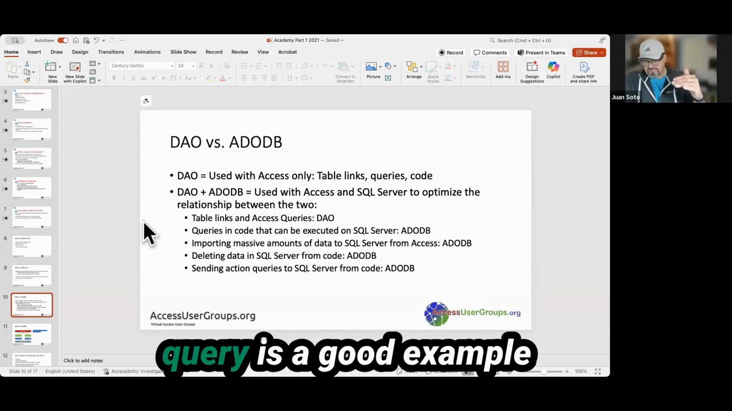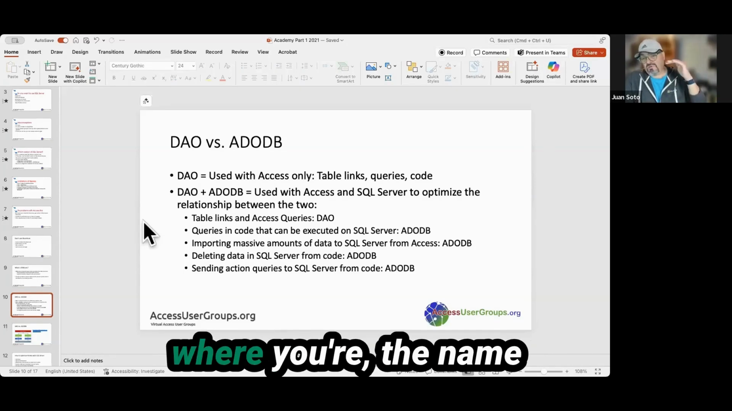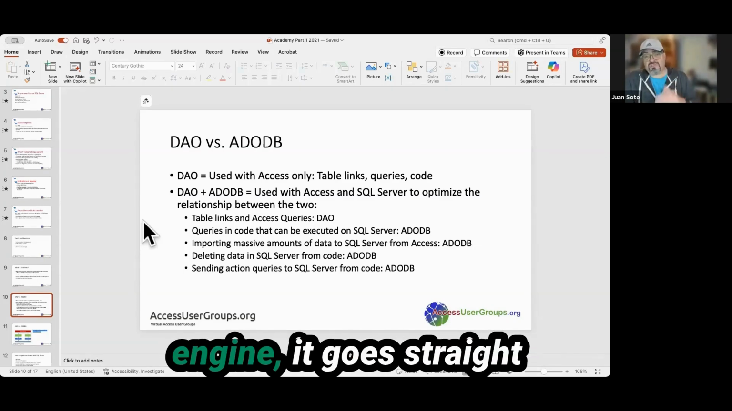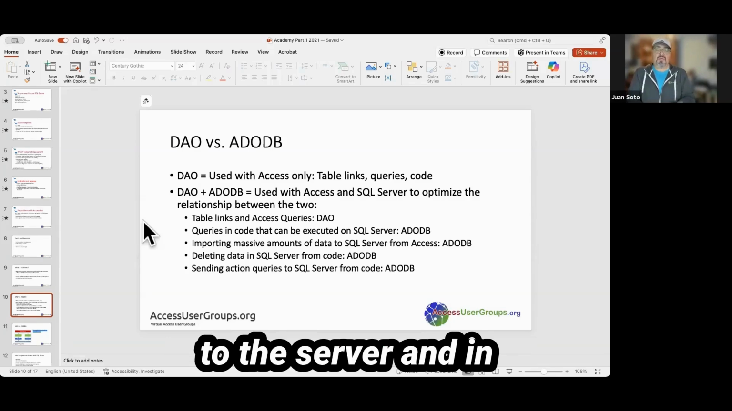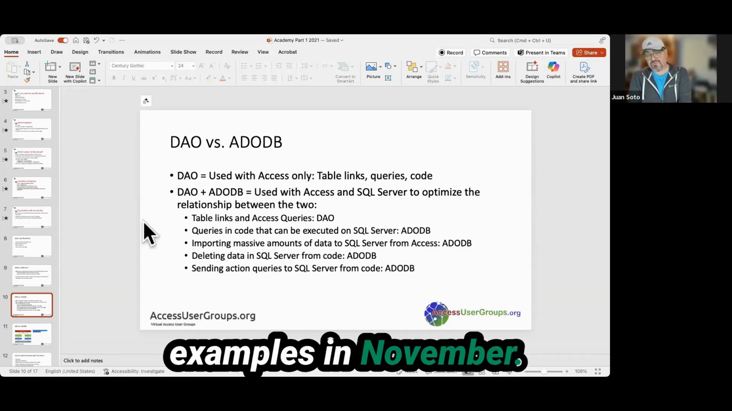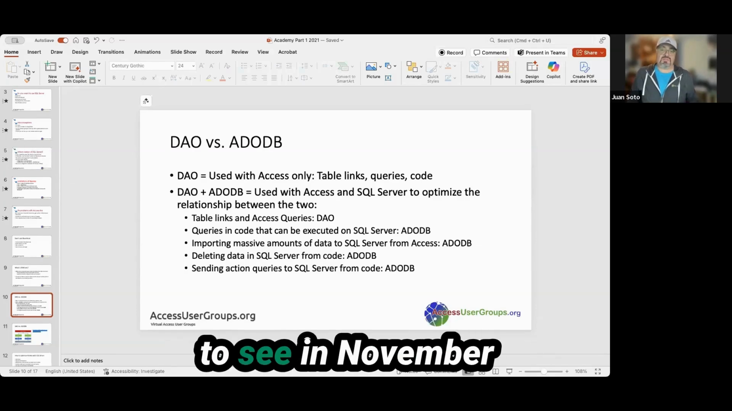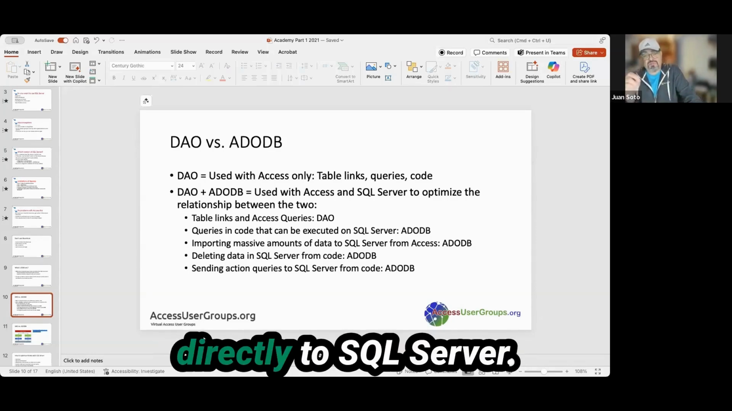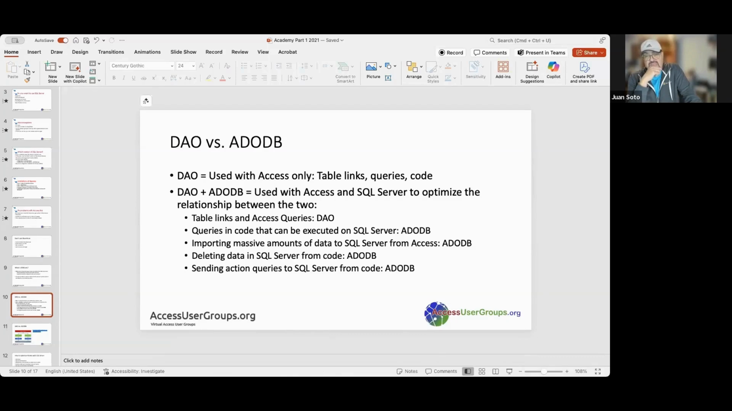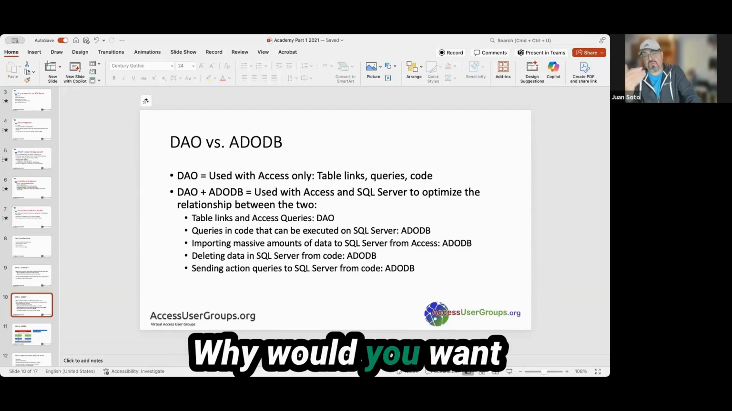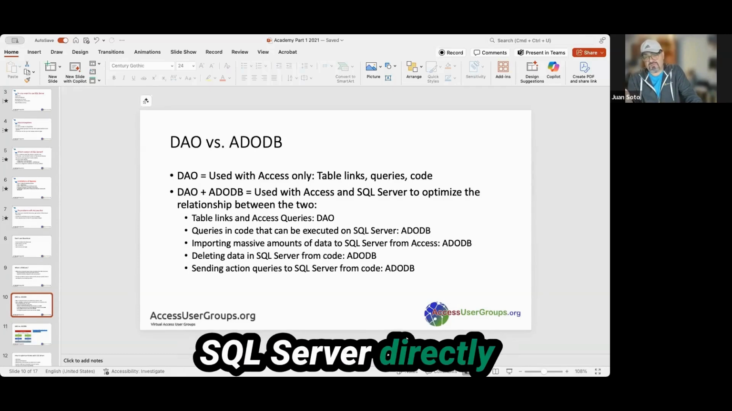The pass-through query is a good example: the name says it bypasses the Jet engine and goes straight to the server. In November we'll use code examples where you'll see how to leverage ADODB in your code to send commands directly to SQL Server. There are several instances where you want to do that. Why would you want to send commands to SQL Server directly from your Access database?